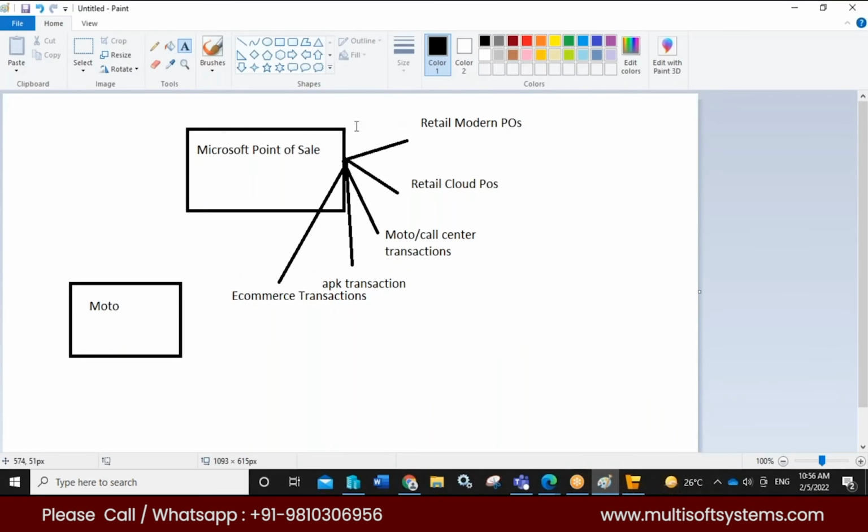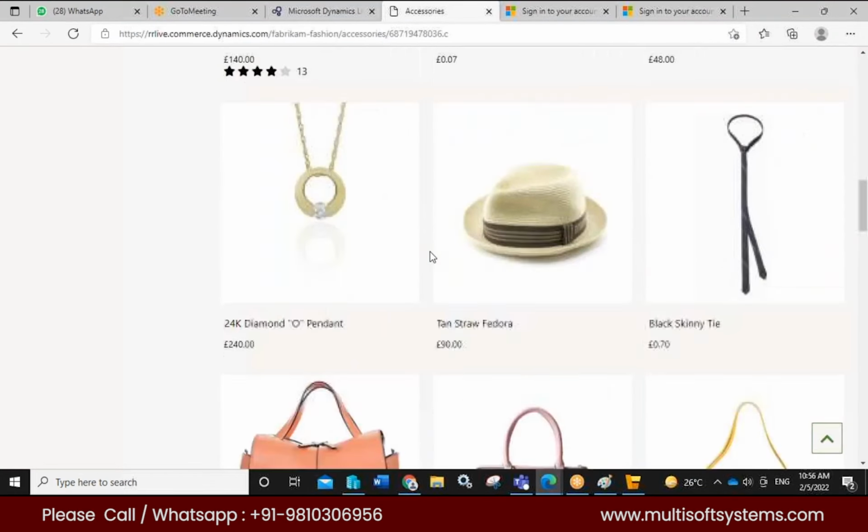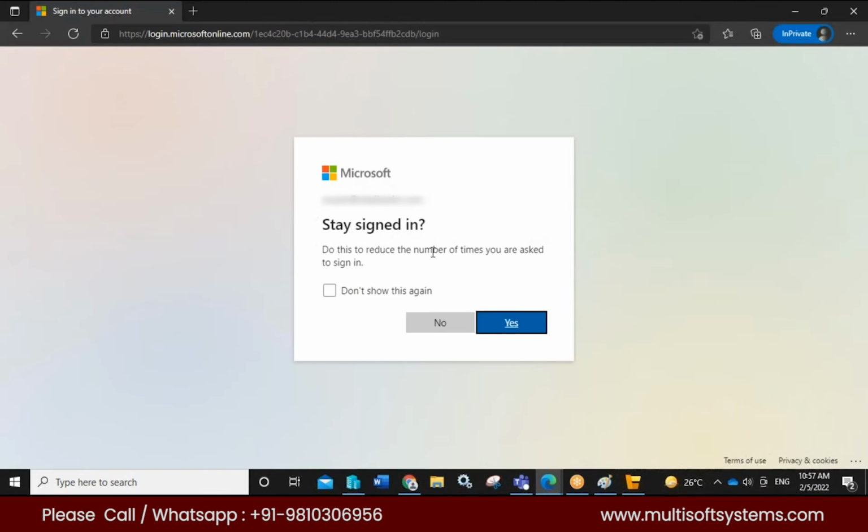So we will go through this part: retail, modern POS, cloud POS, and these are Microsoft point of sale. These points of sale are in the retail and commerce section. So we have the same here, and I need to go through which one. Yeah, I am logging in here. I am going to show you the backend. Here is where we need to do configurations in the X backend for our retail.